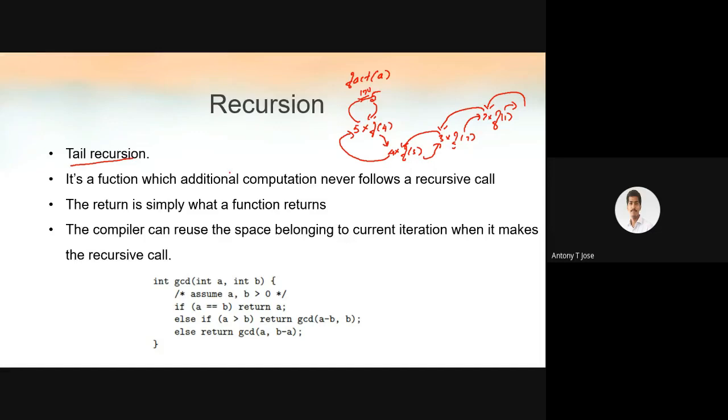For example, look at this. This is a GCD. So this is a function to find the GCD. Anyway, let's go for this GCD.